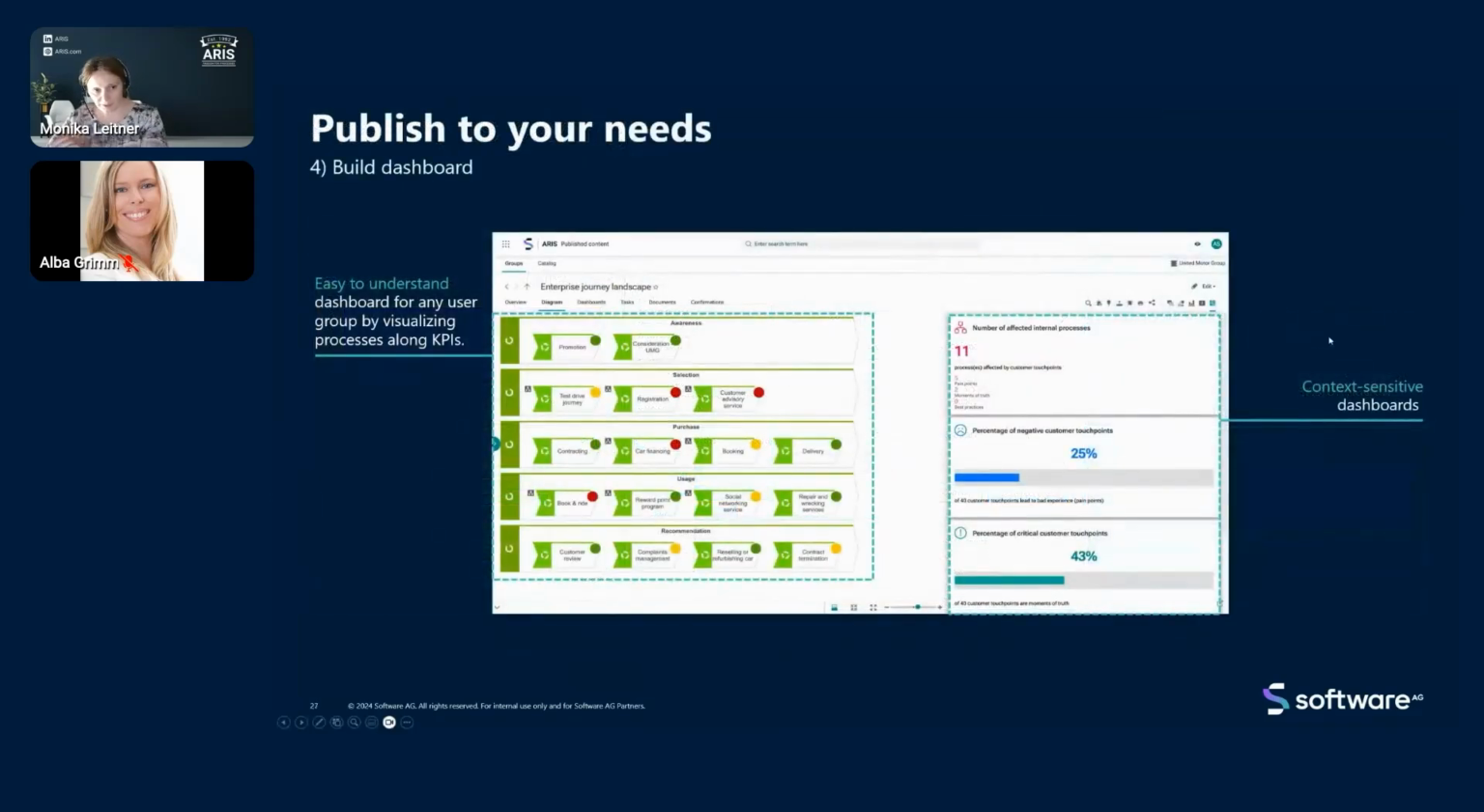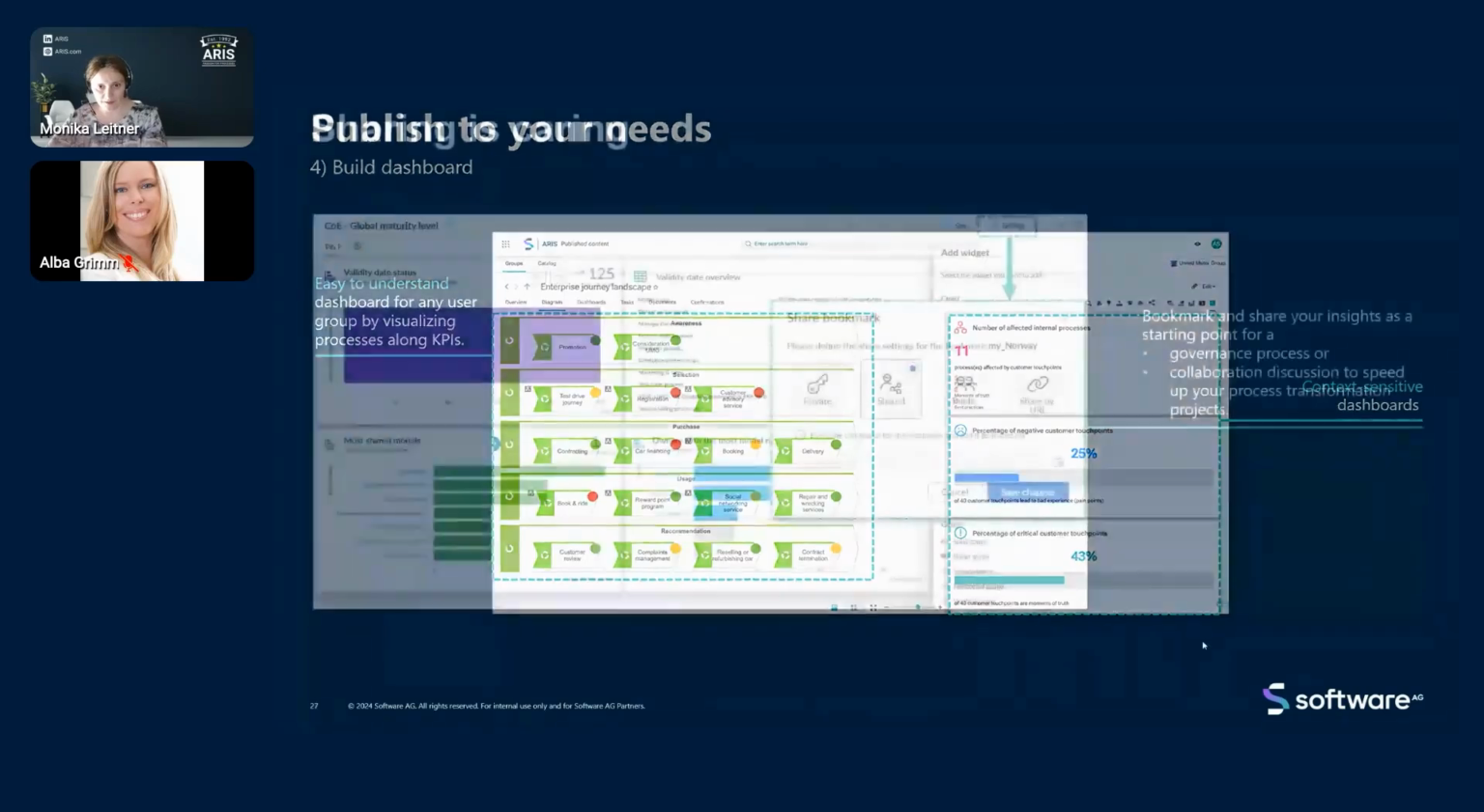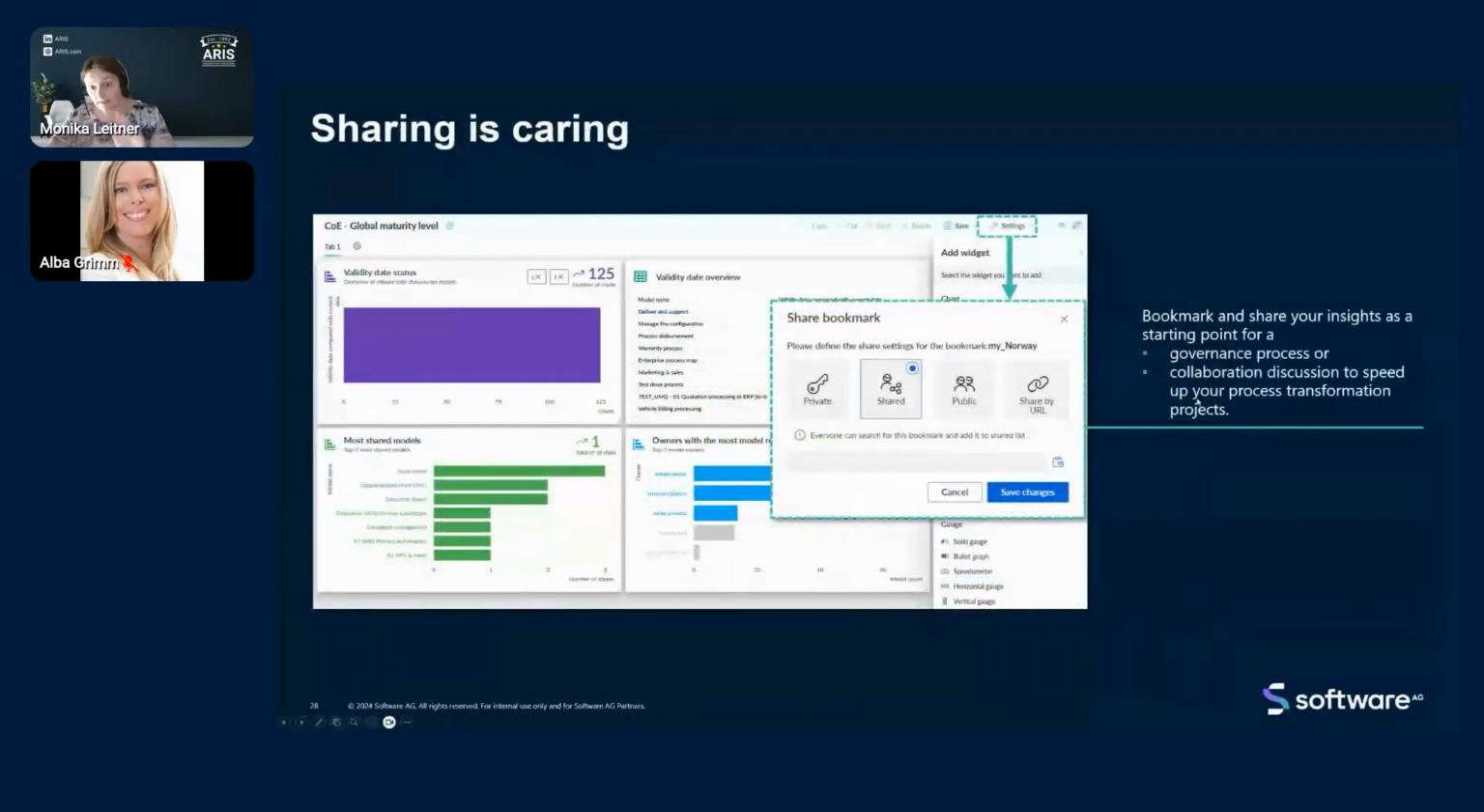But of course, make it context sensitive and not too much side by side, so that it's easy to understand. And the last thing is sharing is caring. This is also what I always do. So of course you can create dashboards, and if they are published by your administrator, you can share them, and you can link this share then of course in every governance process. So you can analyze, think, and you find something else, and then you can decide if you want to start a governance process, put the link there, start a collaboration to speed up your process transformation project.